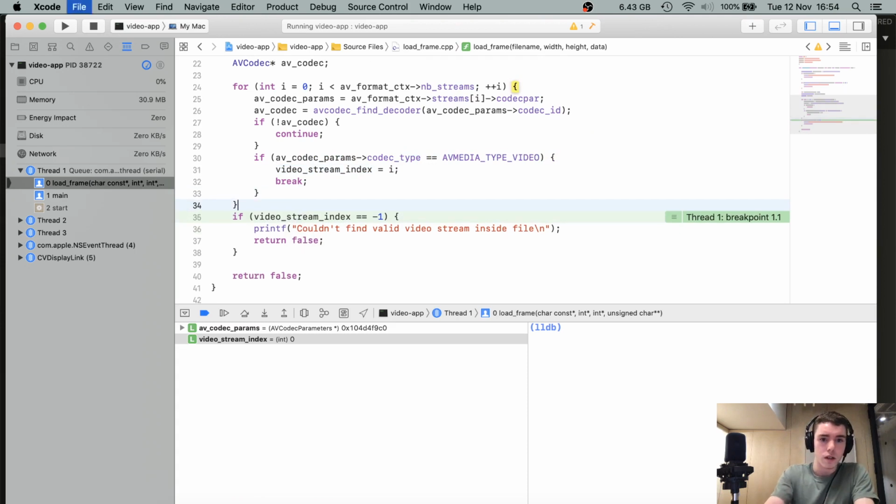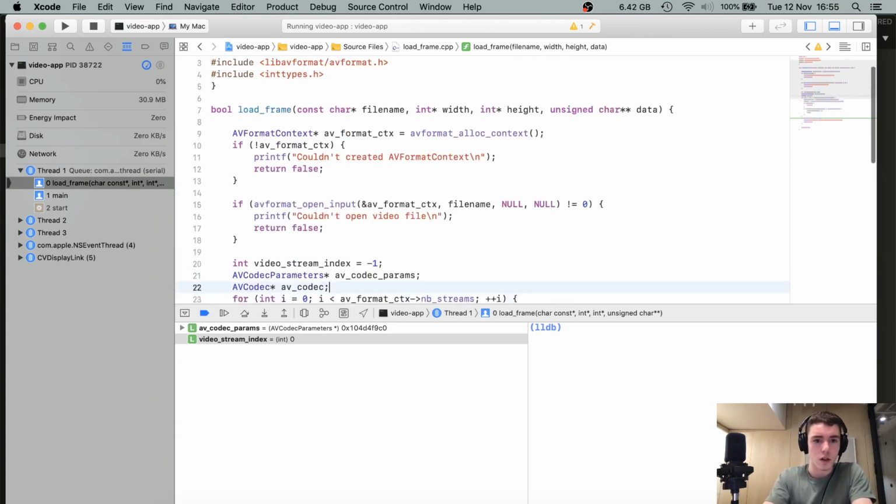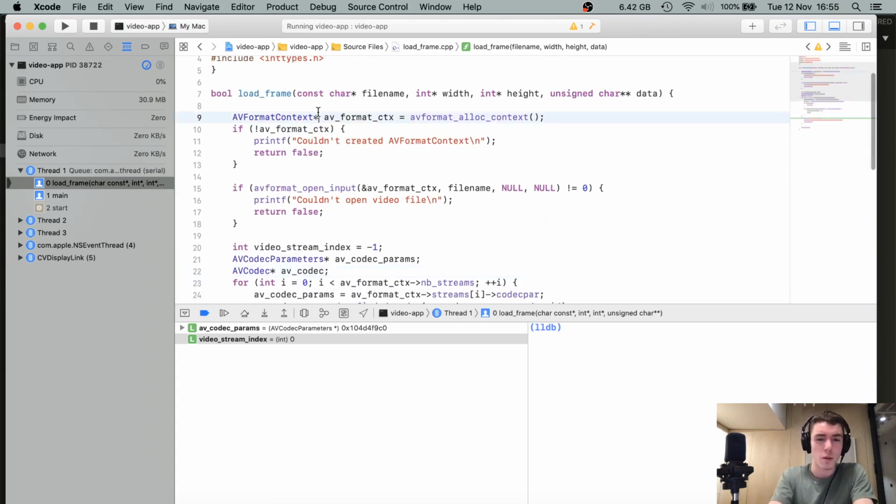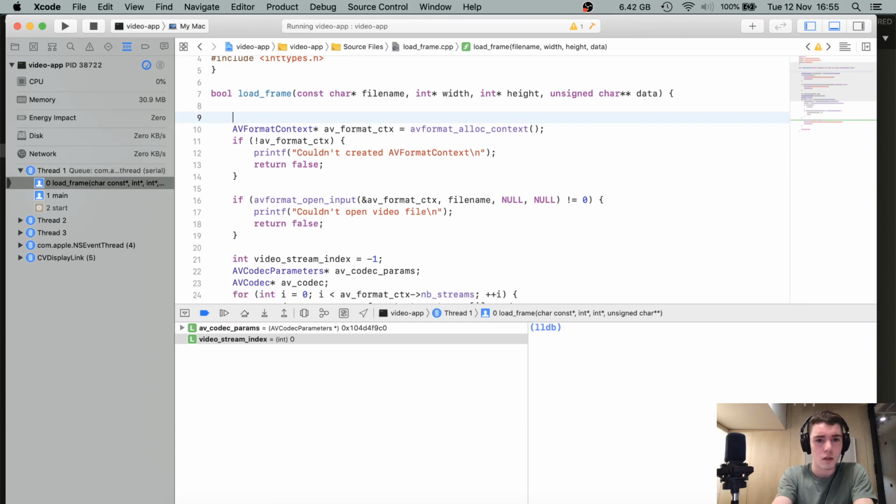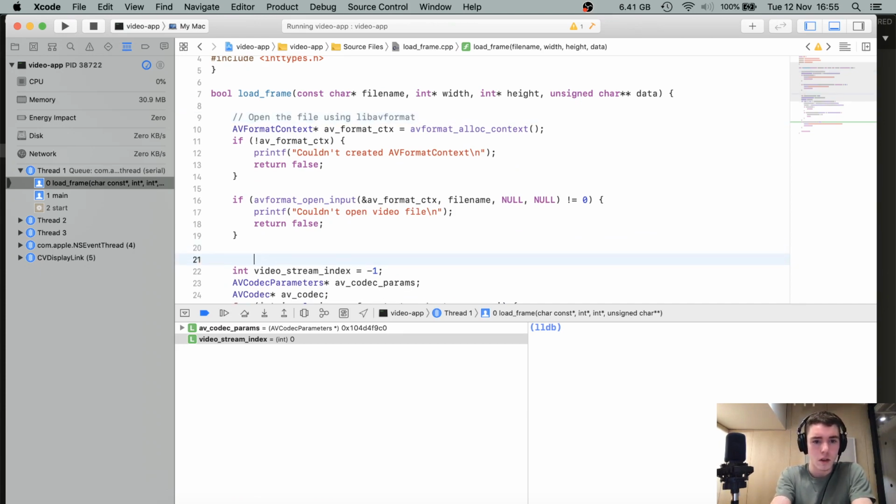Perfect. So I'm gonna start commenting some of this stuff. Open the file using libavformat. Find the first valid video stream inside the file.